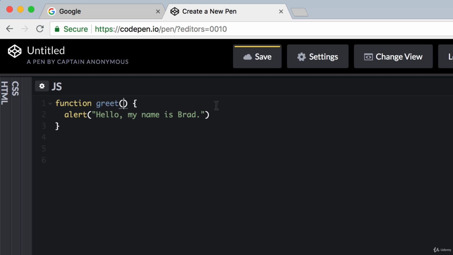Within these parentheses, let's type the letter X. I'm just making that up because it's easy to type, but you could also say the name, or pizza, or unicorn, or anything. So by including this here, we have created a parameter named X. And we can use this parameter within the body of the function. Let me show you what that means.